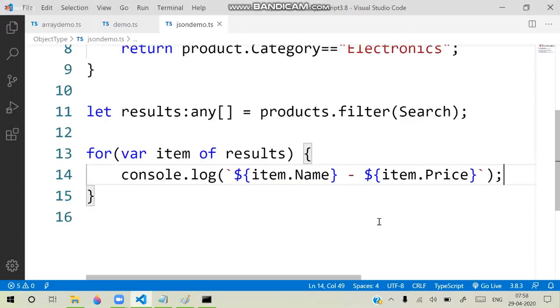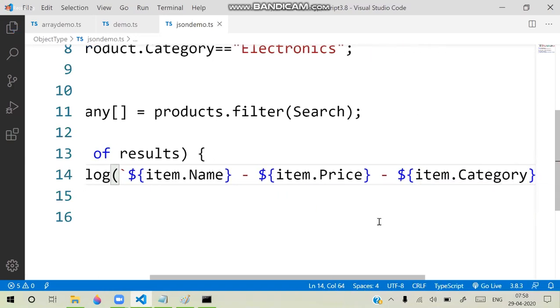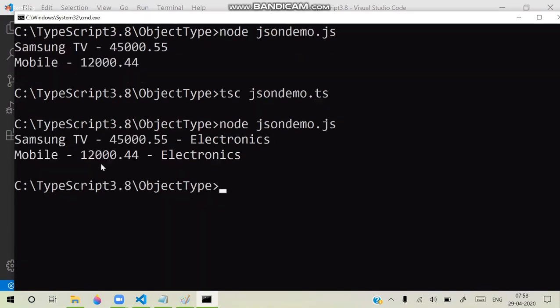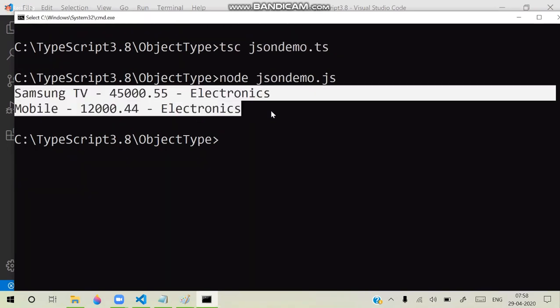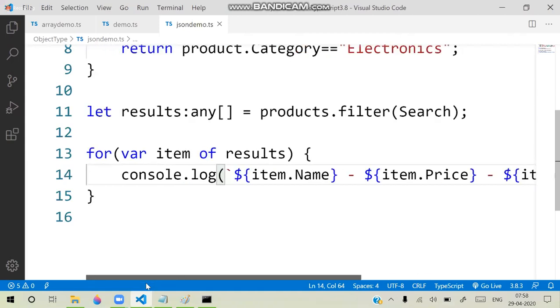Of course, we will print the category name for clarity here. So that means here we are using item dot category, so it can print the category name also, so that it will be more clear. You can see it is printing the category name. That means only electronic products are printed. Suppose I want to print only shoe products. Then how can we manage that?